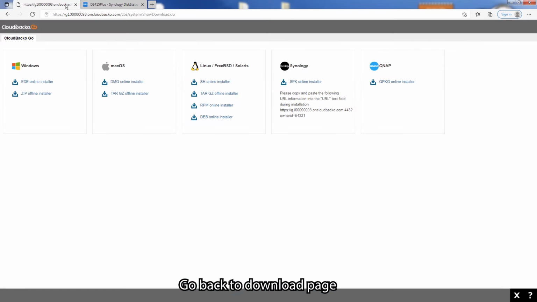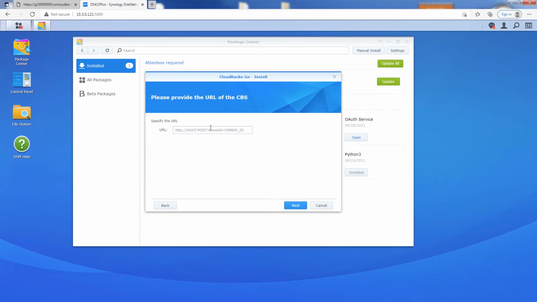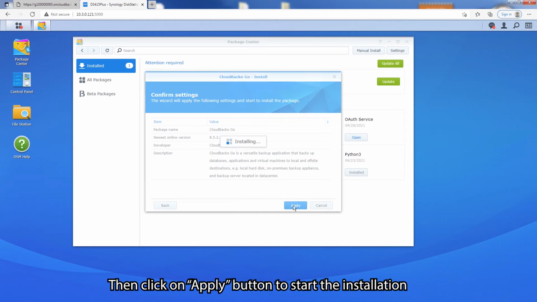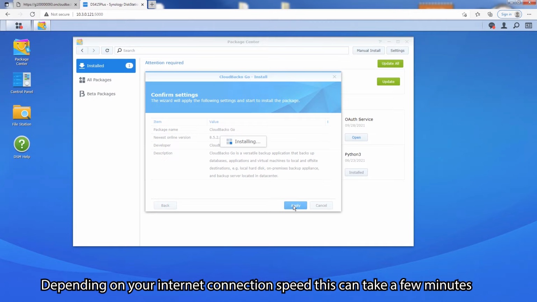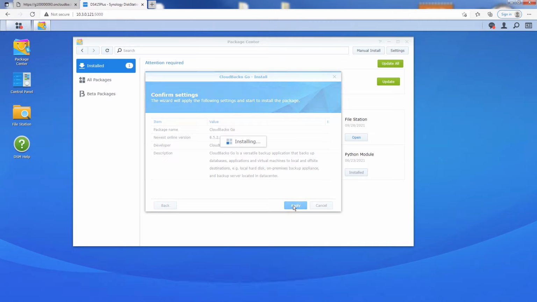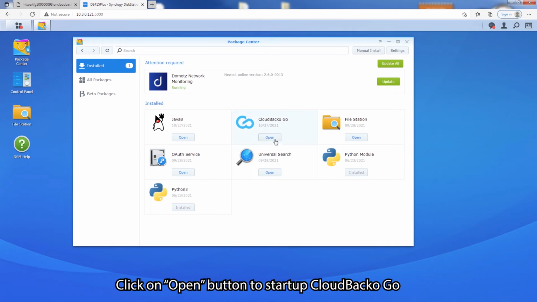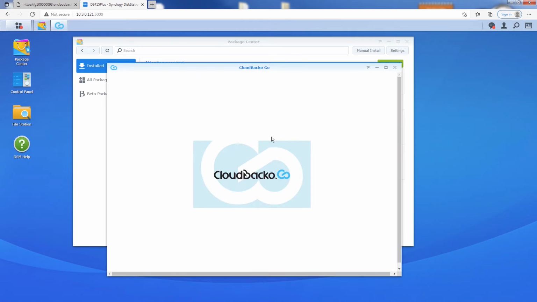Go back to the download page and copy the URL information and paste it into the URL field of the installer. Then click on Next to continue. Then click on Apply button to start the installation. Depending on your internet connection speed, this can take a few minutes. When the installation is completed, click on the Open button to start up CloudBacko Go.